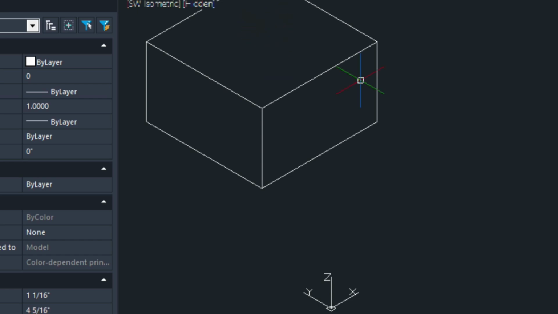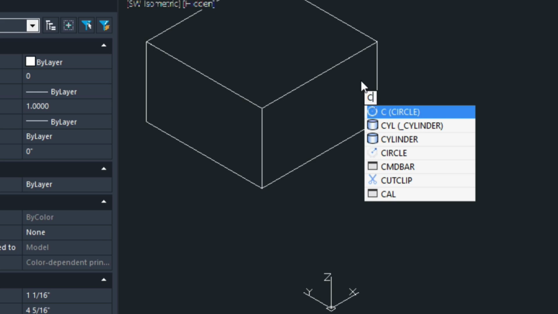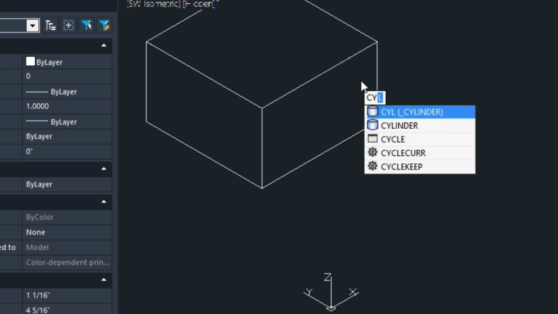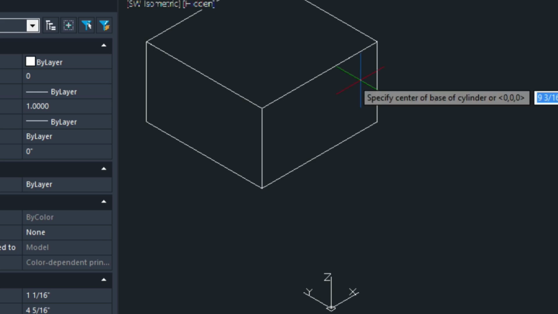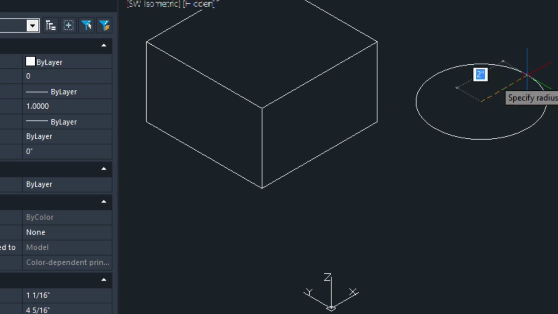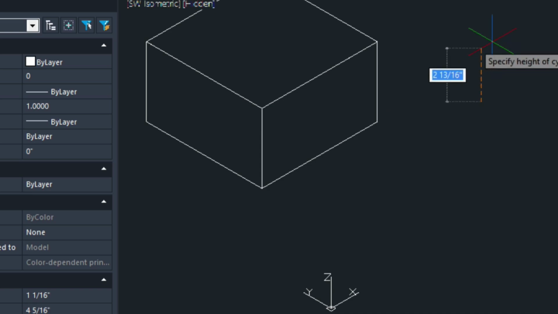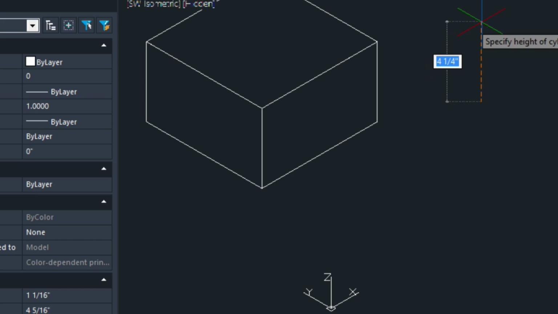Let's just do a cylinder. The cylinder command is CYL. Again, this is a lot like a circle, but then we're going to have the height option, just like the box.